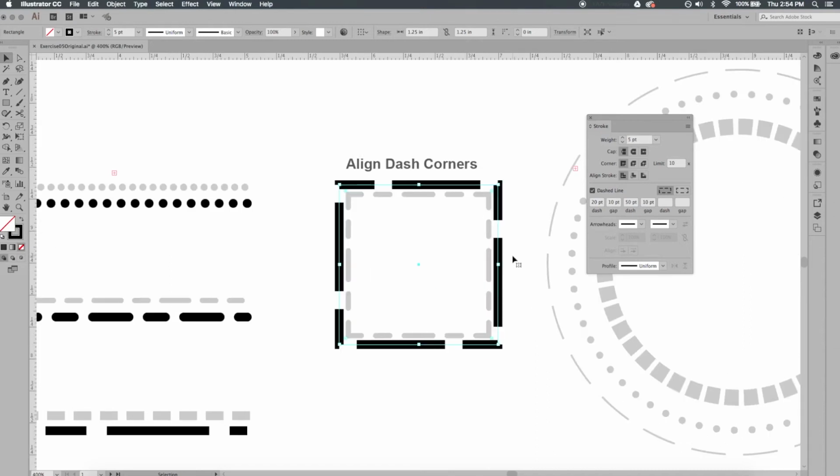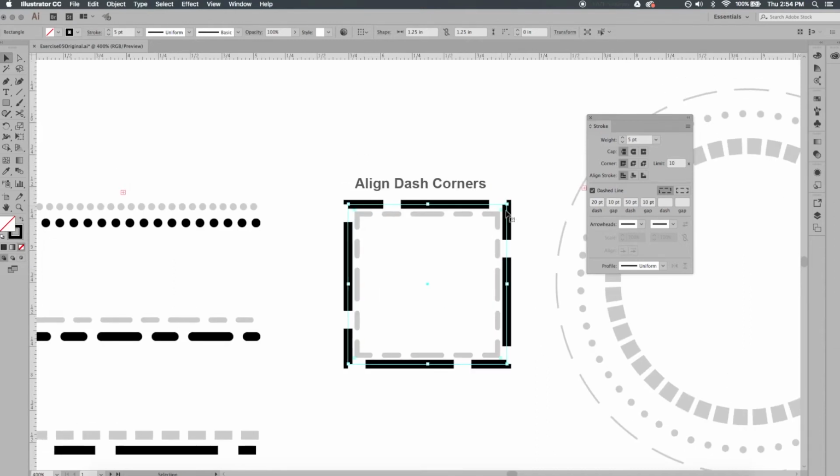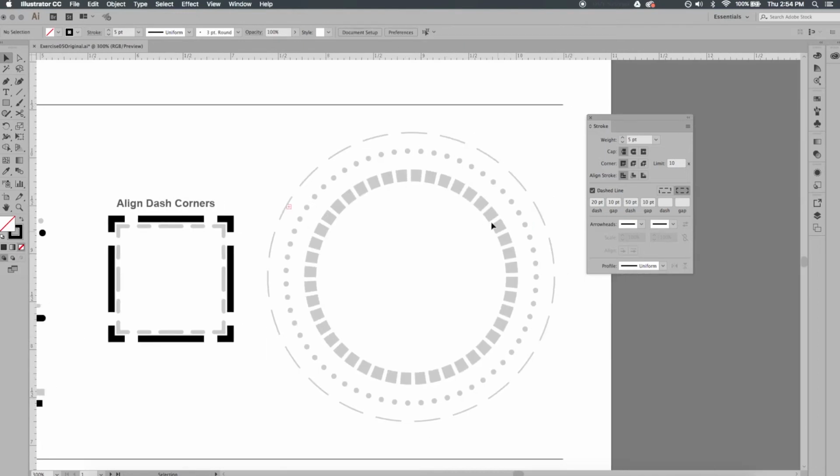So if we look at the corners, we can see that it's got kind of a weird way that it's choosing to move the dash line along this path. But if I click this other option here, it will actually align those dashes and strokes so that these corners are filled. Okay, so let's go ahead and try this practice target of concentric circles.